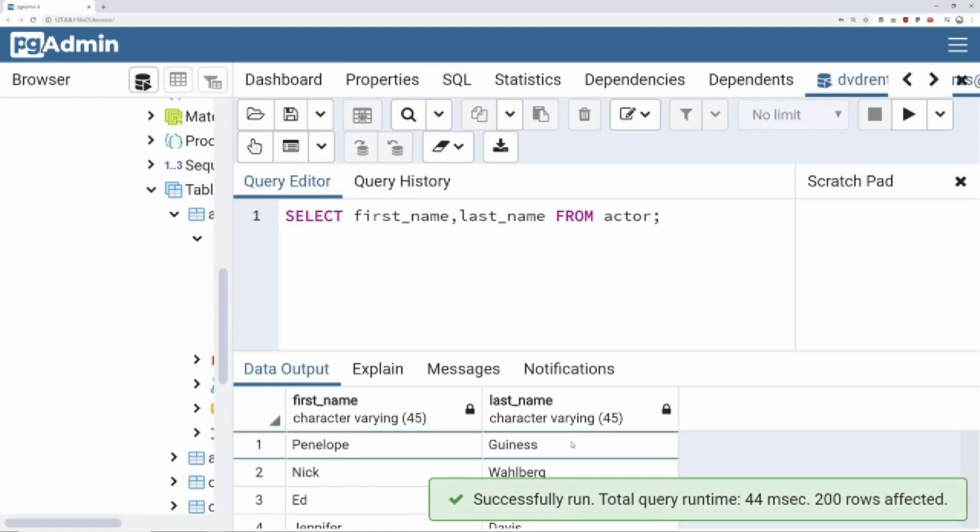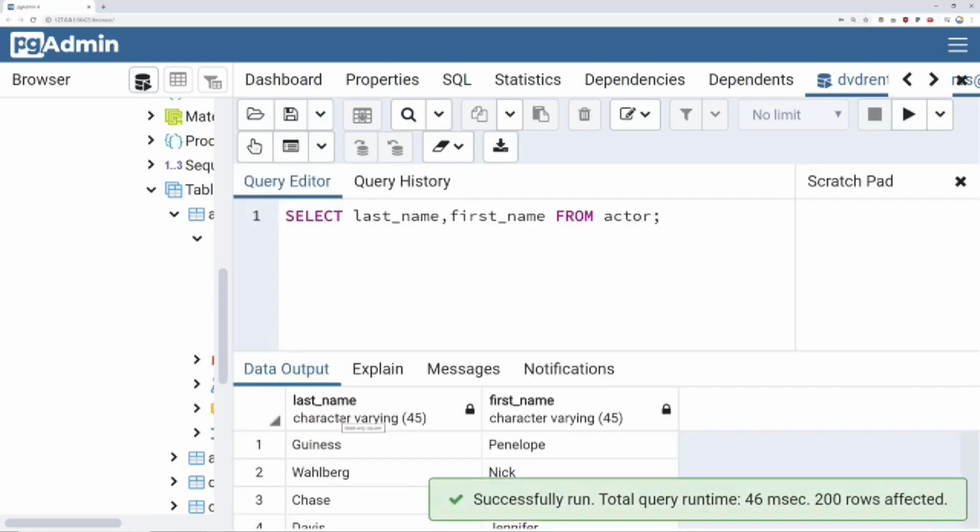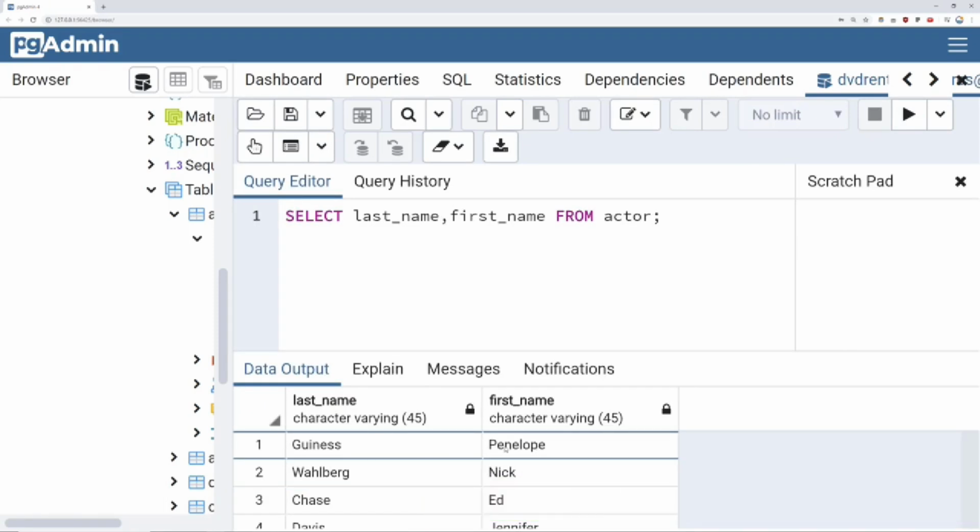Okay. So I can see first name and last name, and keep in mind, they actually don't need to be in any sort of order. If I wanted the last name to show up first, I could say last_name, comma, first_name, run that, and it would show me in the order I requested. The last name column showing up first, and then the first name. Everything's linked here by what row. So we can see Penelope Guinness, Nick Wahlberg, etc.